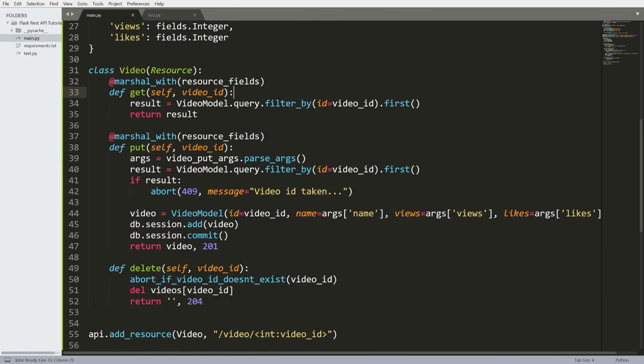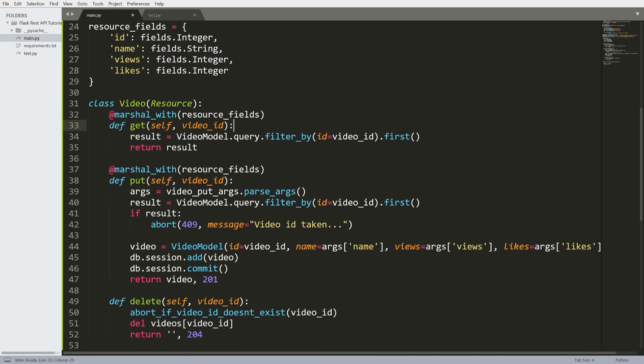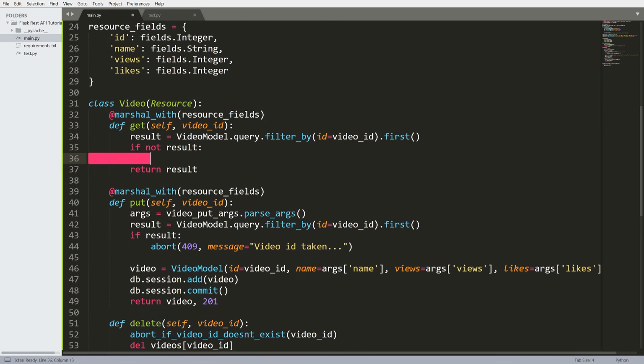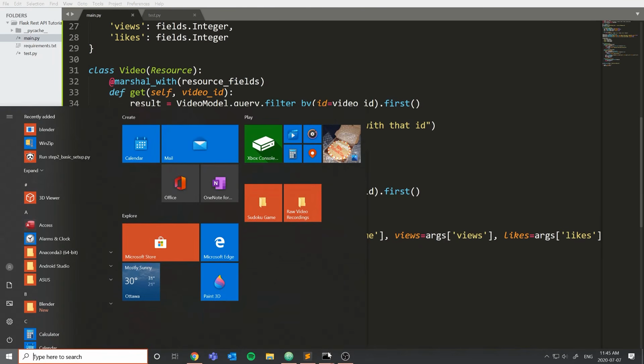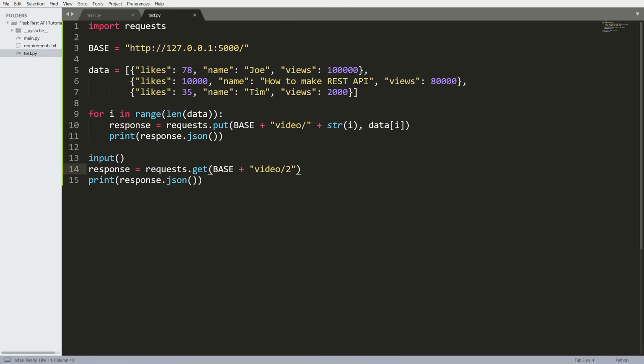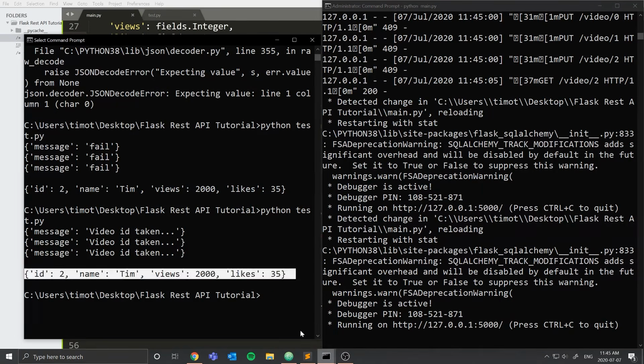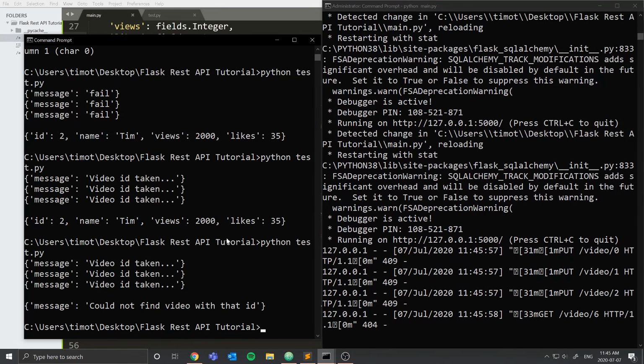Now, same thing up here in get. I want to make sure that we actually get a valid result before we go ahead and return it. So we're going to say if not result. Essentially, if we don't get any results for the ID, then we'll abort with a 404, and message equals could not find video with that ID. Perfect, that's all we need. Let's run this after I change the test script to try to get a video that has ID, say, 6. I'm going to go back to my command prompt, and video ID taken, message could not find video with that ID.